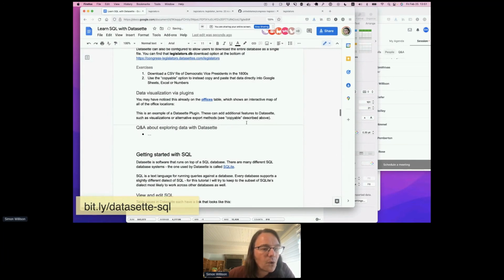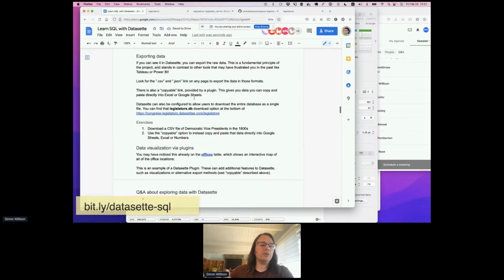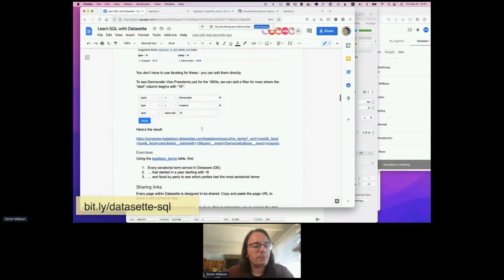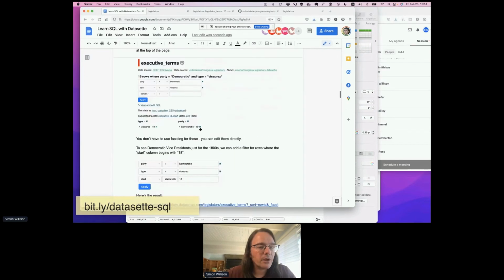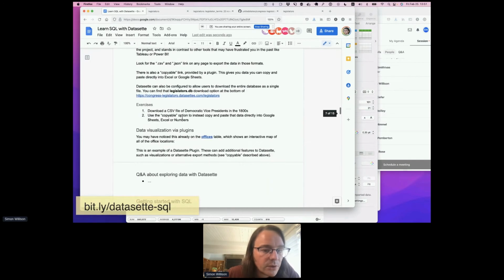Okay, I've got one more. A couple of exercises to reinforce that. You can try downloading a CSV file of the Democratic vice presidents in the 1800s. Oh, I skipped over that when I was looking at filters. So let's do this exercise now. Let's do Democratic vice presidents in the 1800s.